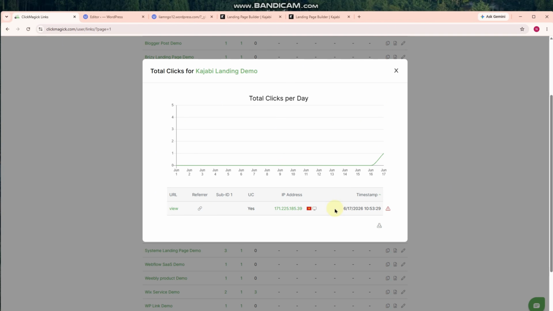Now, the Kajabi button on my WordPress demo page gives me clear click data inside ClickMagick.